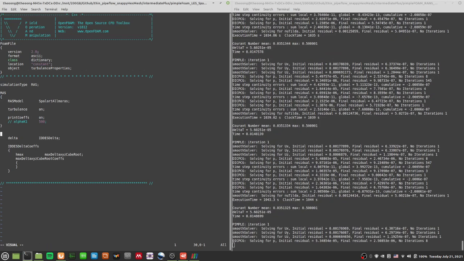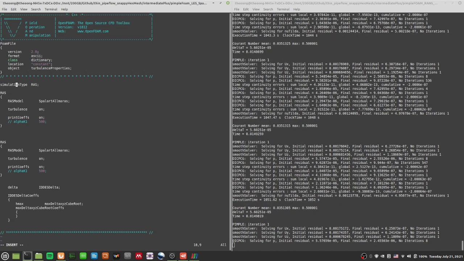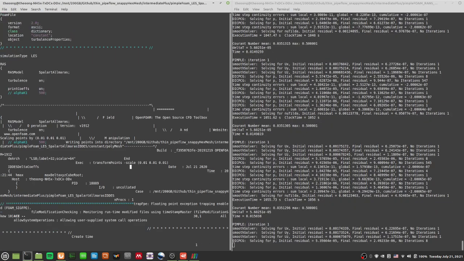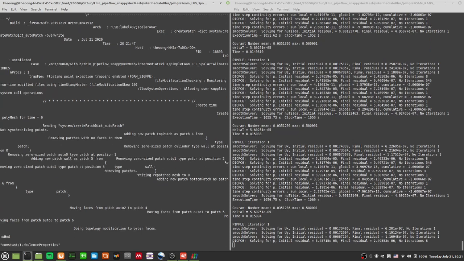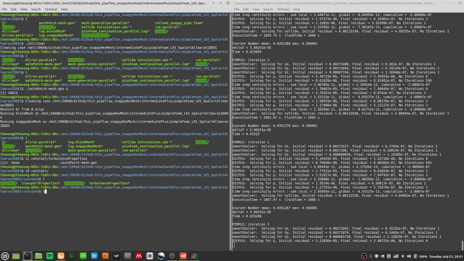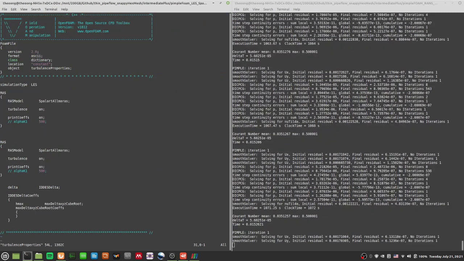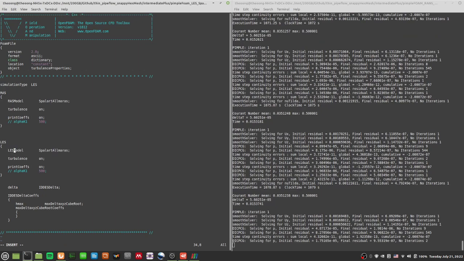So again, I will use the visual mode. I'll yank all of these and paste. Alright, and I'll change the simulation type to LES. Okay, the output is coming for auto patch. So it is done. Let's go to constant, turbulence properties. That's why you saw the printout kind of interrupt the VI, but that's part of using a command line, so you can get used to that. So I'll change the LES to here.